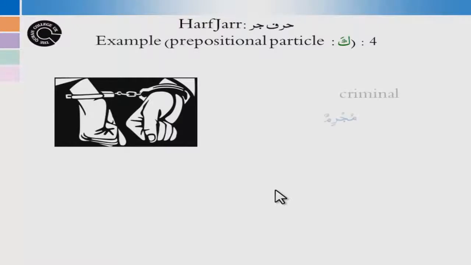Let's take another example, which is criminal, mujrimun. If you wanted to say "the criminal," it will become al-mujrimu, and if you want to put the ka in front of it, then it will become kal mujrimu, and the hamzatul wasl has to drop. It will go to the jar case when it becomes kal mujrimi.